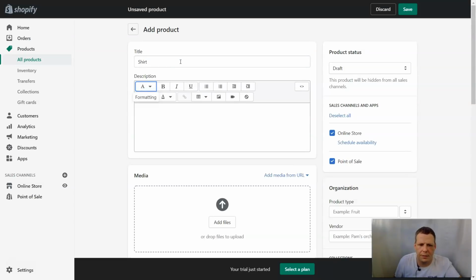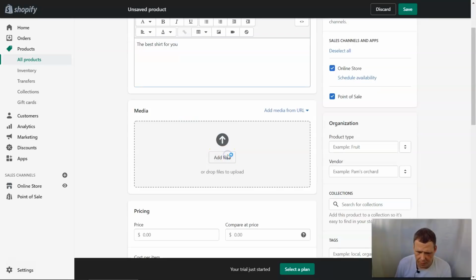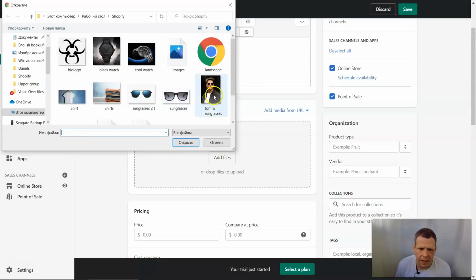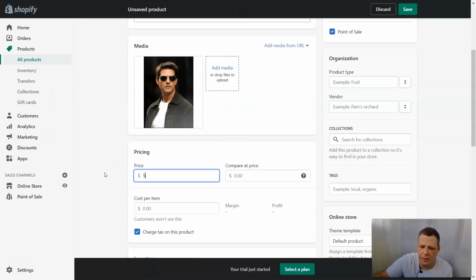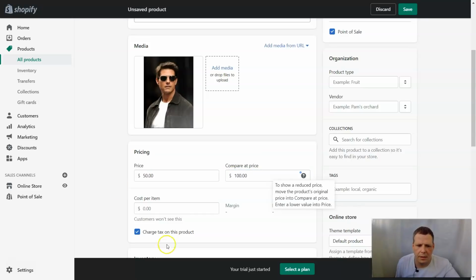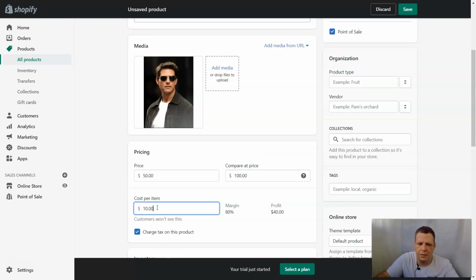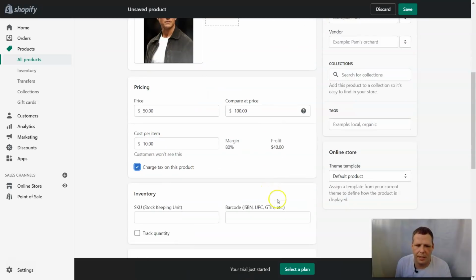And the same as the information we did before. The best shirt for you. And whatever you're wanting to add. We're going to add files. I'm going to use Tom Cruise again. And I'm going to put this information in. Let's see, it's a $50 shirt. They compare at 100, and the cost per item, I'm going to say just $10, right? That would be nice, right?